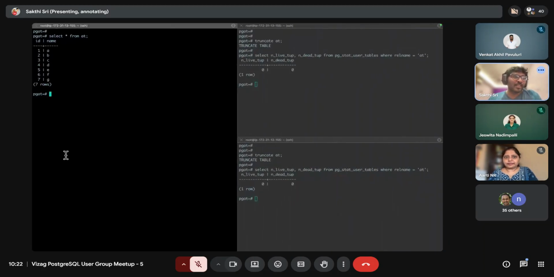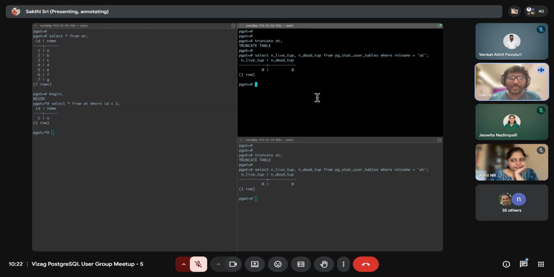For example, this is a single server, and I created 3 different sessions. In the first session, I have select star from the table. Let's say I begin one transaction here, and where ID equals, let's say, I'm reading the first row. And in the second session, this is the same server, the same server.